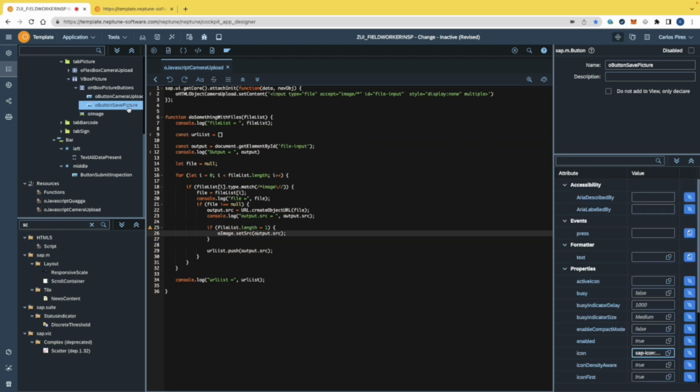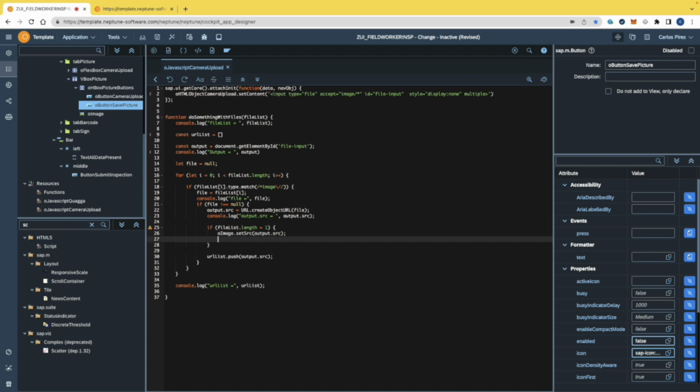Now let's build the logic for the picture tab. By default, the OButton save picture should be disabled, and it should only be enabled when we upload an image. So let's set the property enable to false, and let's switch the property back to true when we upload an image. This is going to be done inside the JavaScript camera upload, after the oimage.setSource.